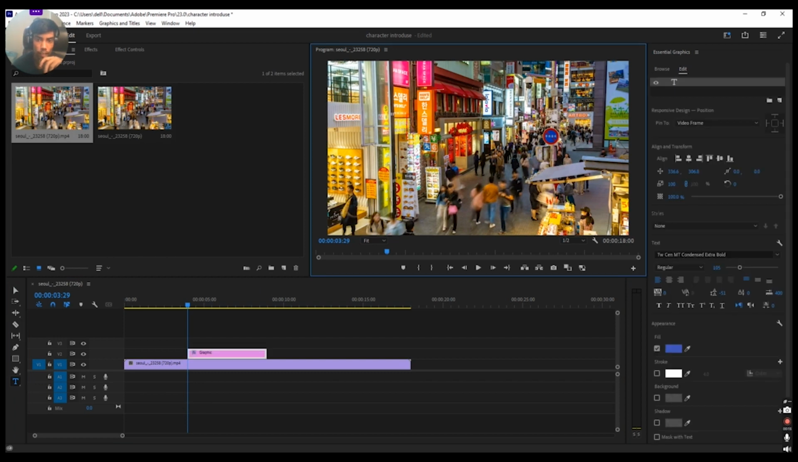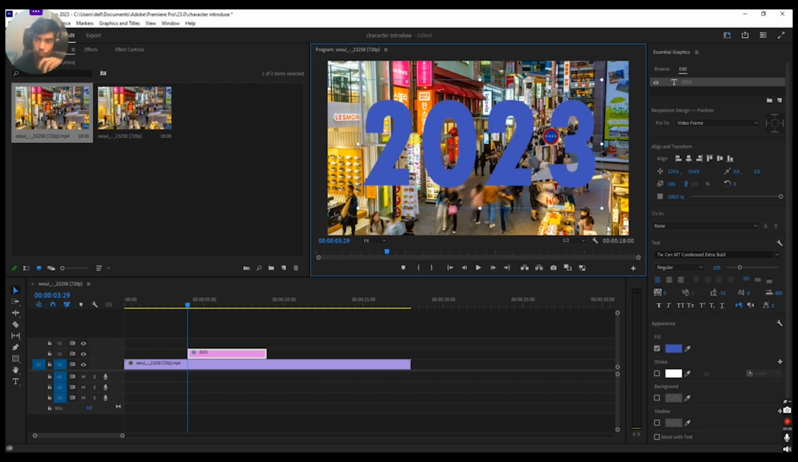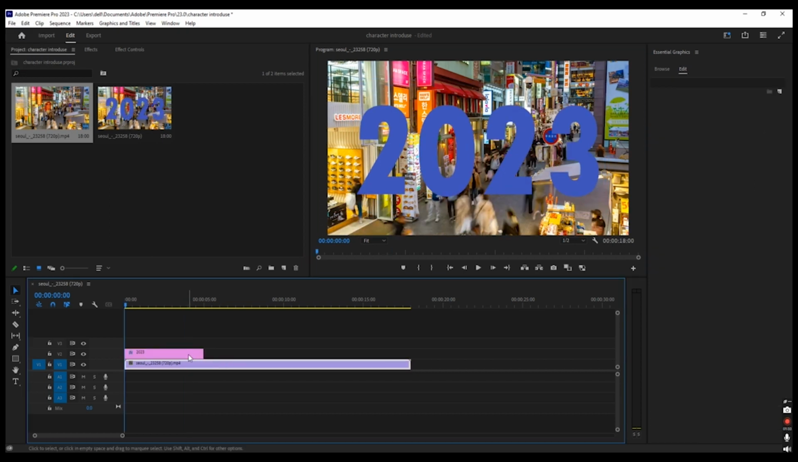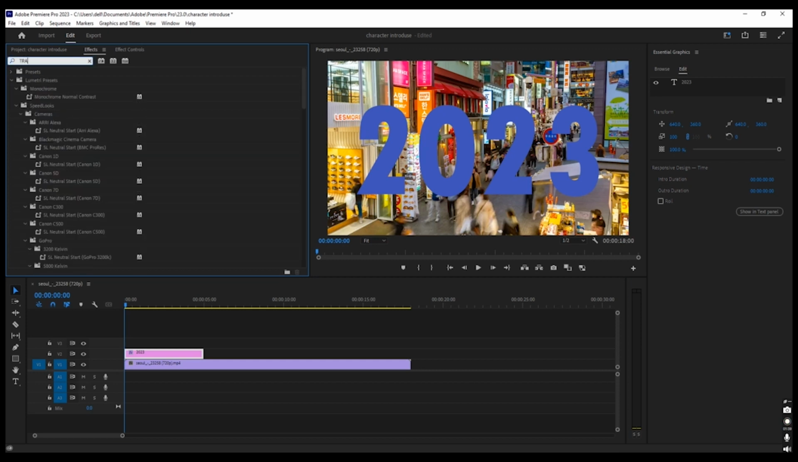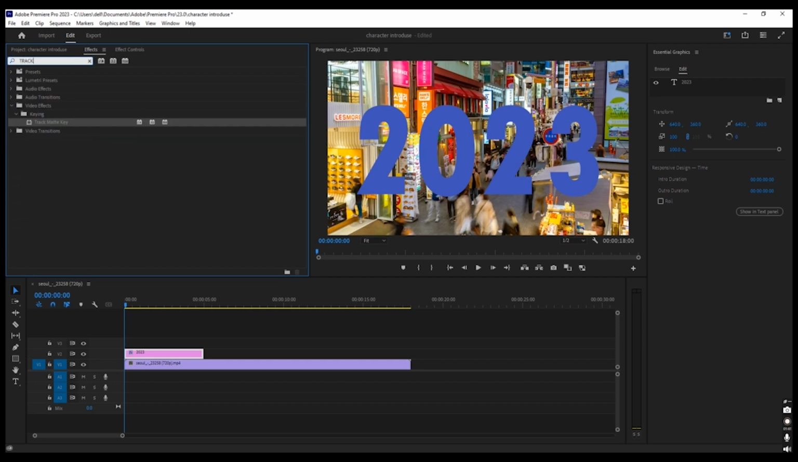So whatever you want to write, you can write. This is our text. So now we need to go in effect control, search here, track matte key. Now you can see track matte key. Drag this in your video, not in your text.